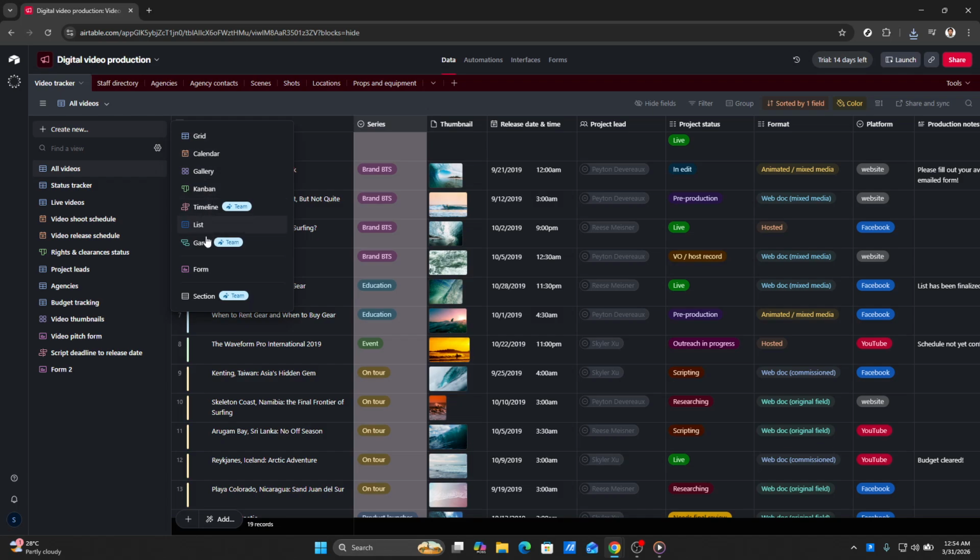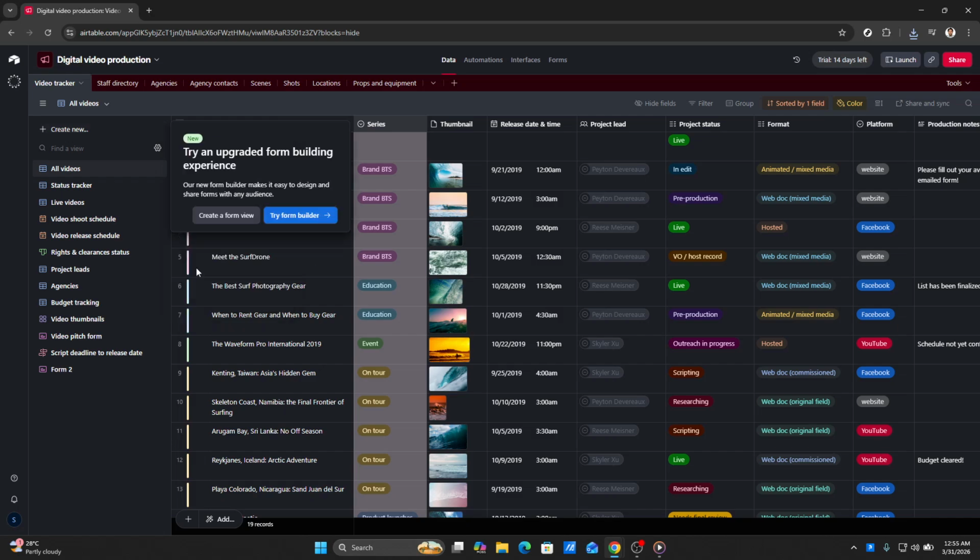After clicking Create New, you'll be presented with several options for different types of views. Here, you want to select Form. This is where you'll begin the process of designing a form tailored to your needs. The form view in Airtable is incredibly versatile, providing a straightforward way to collect structured data from users without them needing access to your entire base.